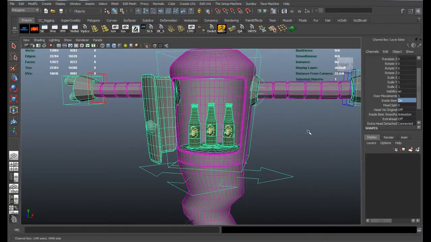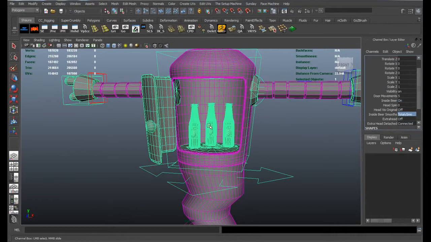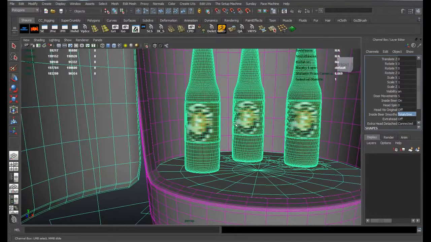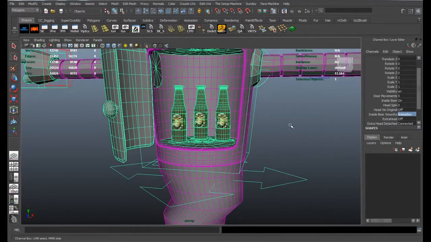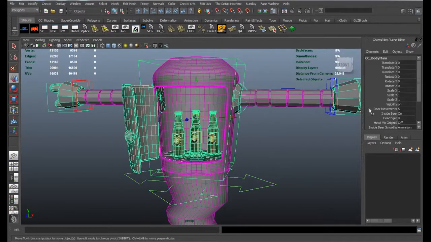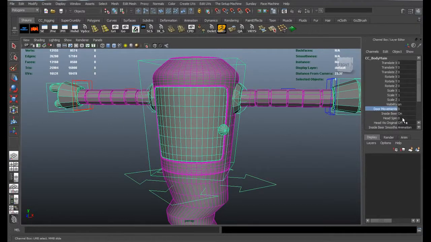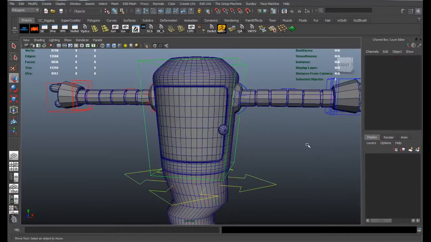And our beer on the inside portion of the body also has a smooth control, so it's going to be a totally smooth beer. And you can see that all that UV shape information stays. Okay, let's take a look at our arms. Let me shut the door, and we'll turn that beer off.